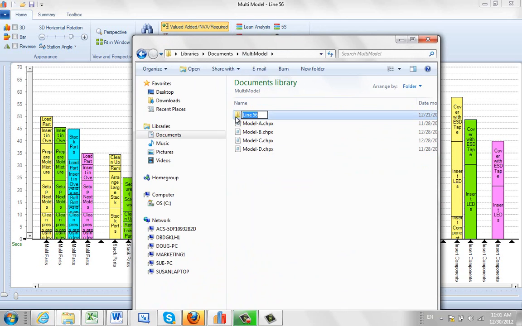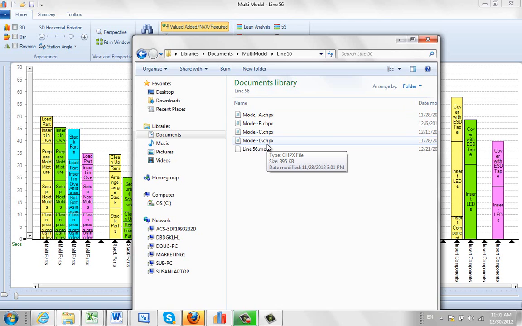So no matter where your individual studies are, when you create a multi-model, they're going to be all brought together into one folder. And then you're going to be able to manipulate them in here any way that you wish to improve your efficiency.